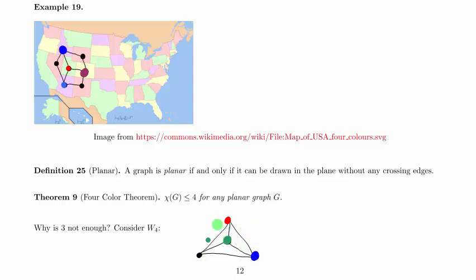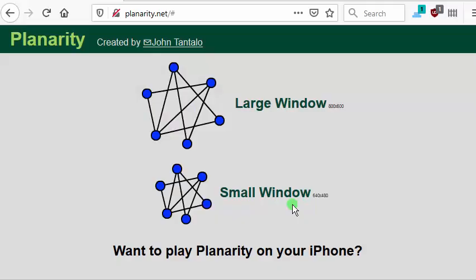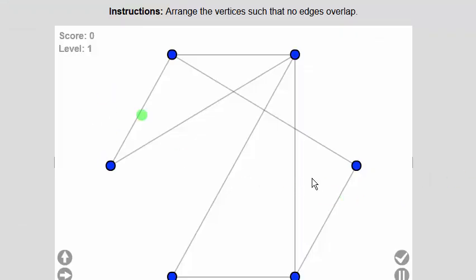This is a planar graph. It doesn't have any crossing edges. I've drawn it in the plane in 2 dimensions without any crossing edges. We'll look at planarity more later on, but let's look at a fun example of planar graphs right now. If you go to planarity.net, you'll come to this. I'm going to play in the small window because I'm trying to record in a small window. And it'll give you a graph, and the goal is to make it planar.